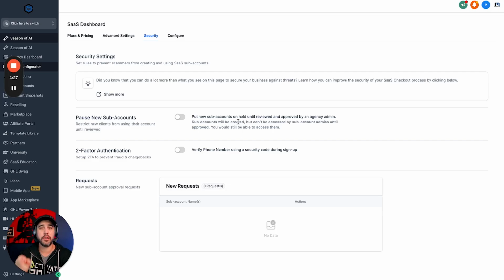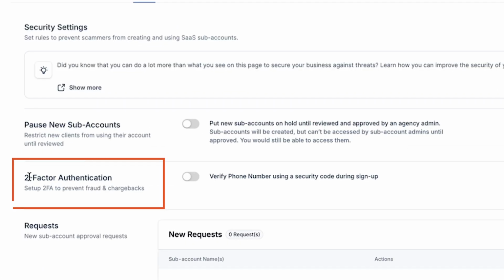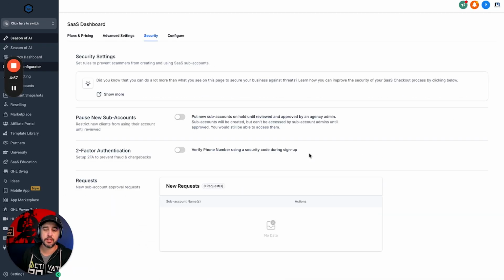Another reason that you might want to do this is, like I've mentioned in a previous video, we've seen nightmare stories where people are giving away accounts, and what people will do is they'll get a really, really cheap account, they'll log in, set up the LC phone, and then they'll just spam text blast a bunch of people, which gets that phone number blacklisted and gets your account shut down. So you may want to turn this on, but again, I'm going to leave that up to you. Two-factor authentication for phone numbers. So again, this just prevents people from using fake phone numbers to sign up for your SaaS plans. So they actually have to verify their identity before they can actually get into the system.